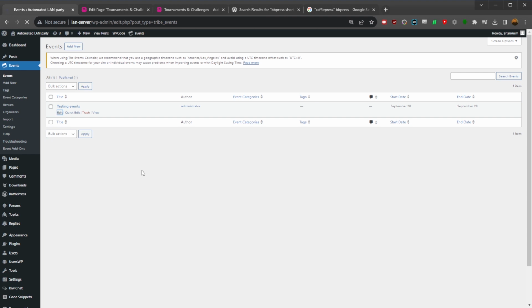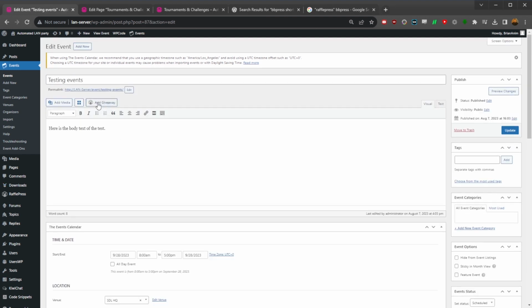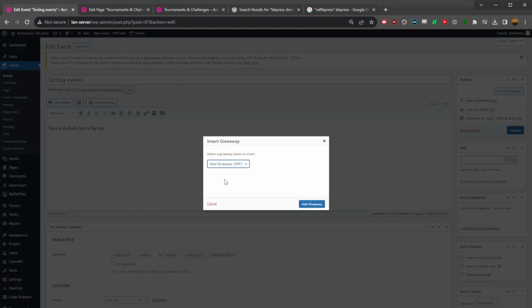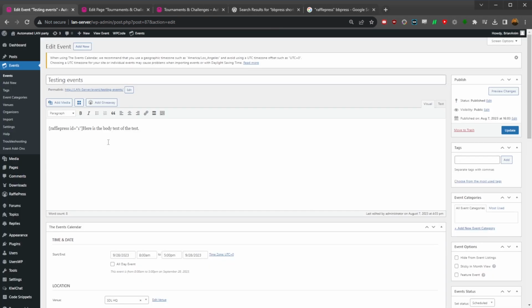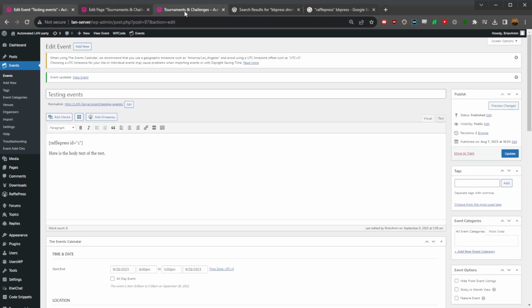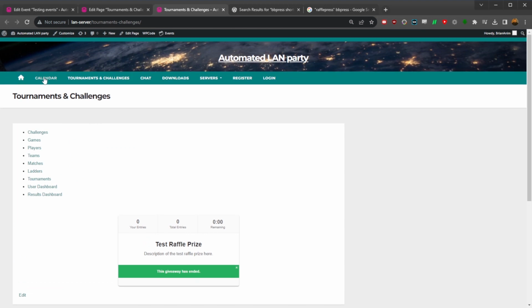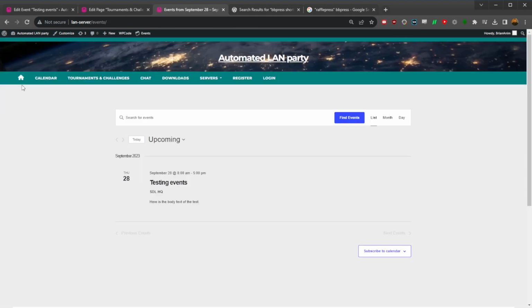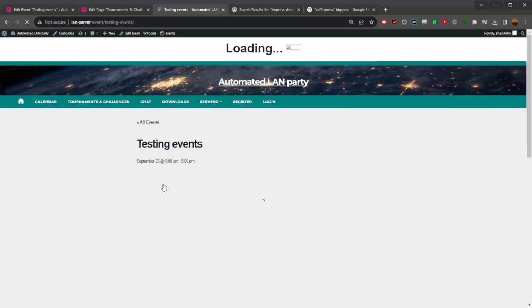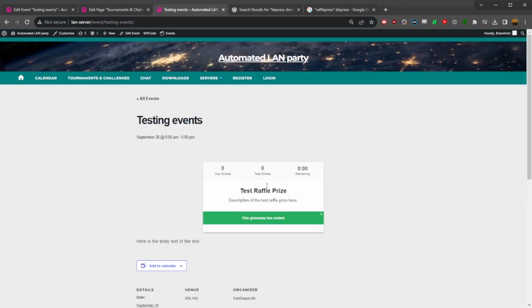So we can edit our testing events here. We can add our giveaway, which is right here. Here are the giveaway names. There's number 1, same as the shortcode we had, number 1, add giveaway. We can update or save this event. And if we go back to our calendar, here's our event. Oh, and there's the raffle prize right there inside the event.